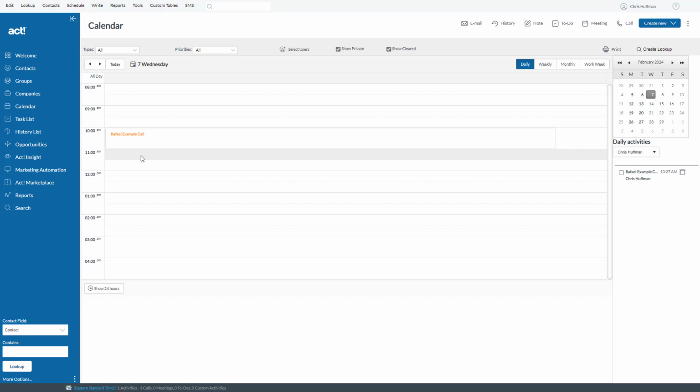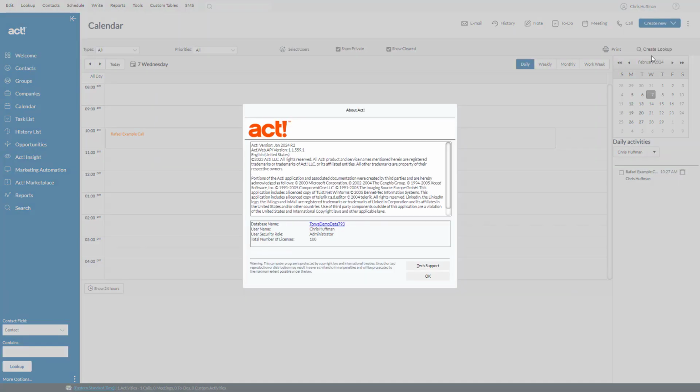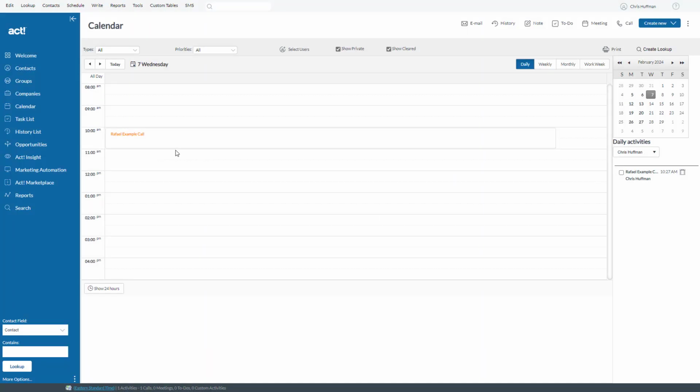For just a moment, I want to show you what I'm referring to when I say behind the scenes. I'm going to come up here on this question mark up top, and I'm going to click on this. And when I do that, I'm going to click on About Act. What it shows me right here is that this Act version is January 2024 R2. When they update Act, you don't have to do anything. So just be aware that as things change and as things get updated, you'll see these come through. And this is one of the requests that I know a lot of people have made about the calendar.